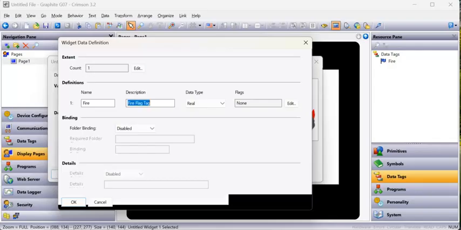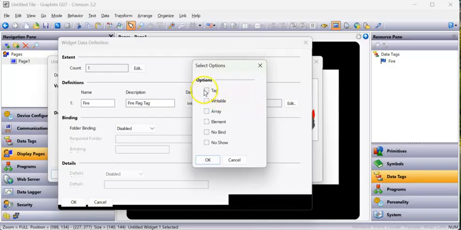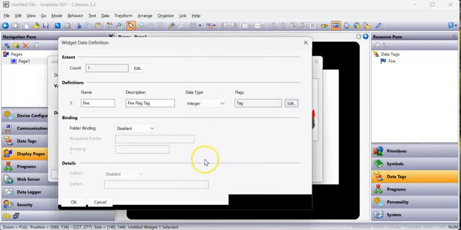Right here where it says description, you can say fire flag tag. Any flag tag will work. The flag tag, if you hit the pull down here, is part of the integer family. So we're going to choose integer data type. And then right now, this graphic, we're not actually controlling anything by tapping it. So when you hit the edit button here, you're just going to use the tag part. If you had where we were tapping on the fire to turn it on or off, then you would make it writable. In this case, we'll just do a tag right there.